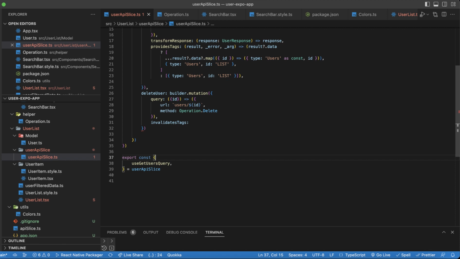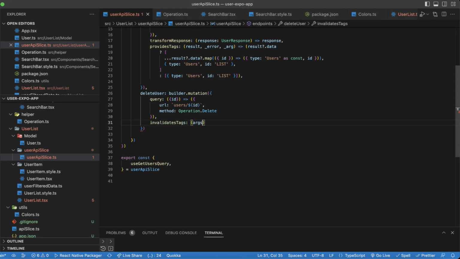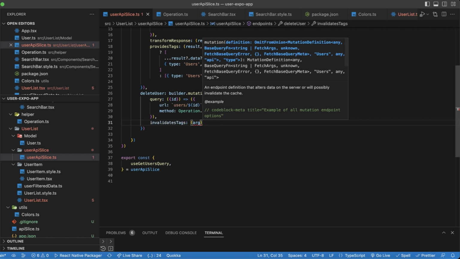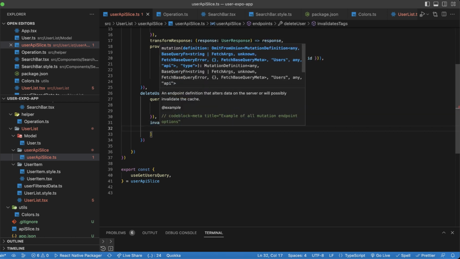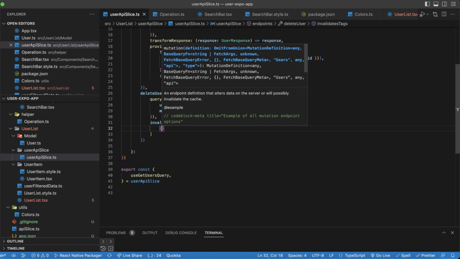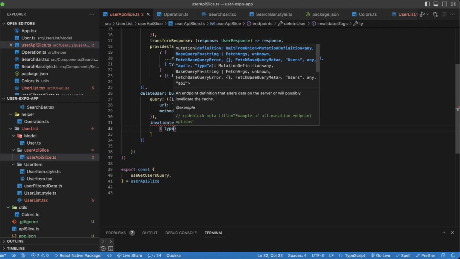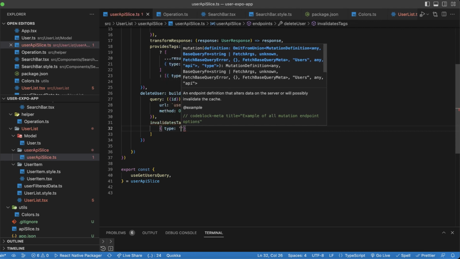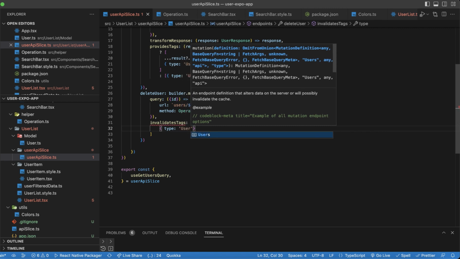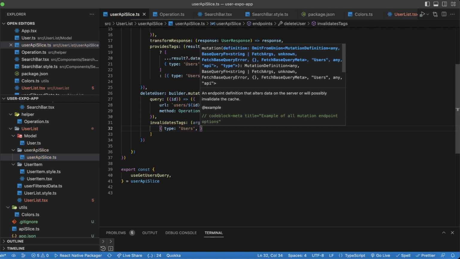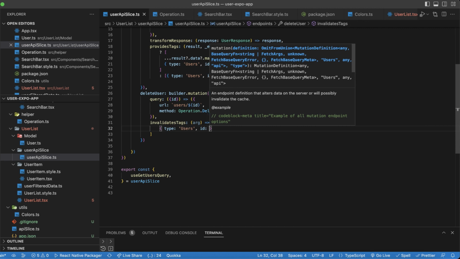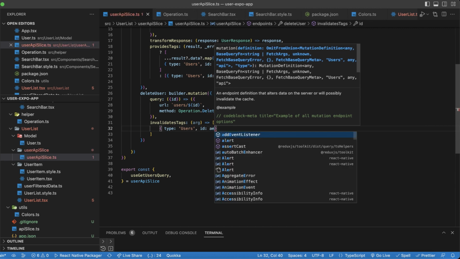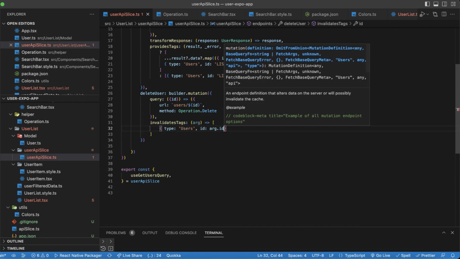And how do we actually apply the invalidate tags? We just call the args, and here we can implement it like this: identify the type, and for sure it will be users. And the ID for this operation will be argument dot ID.